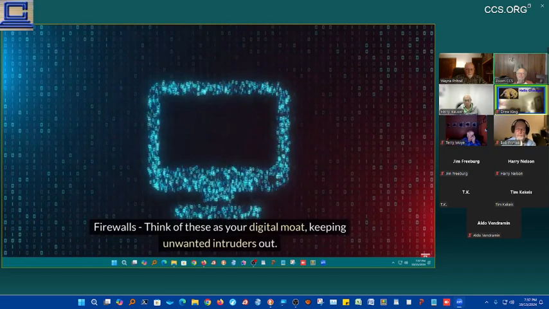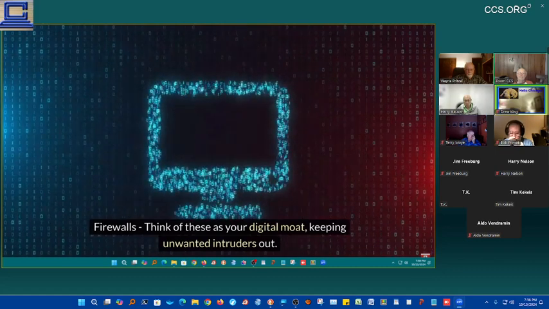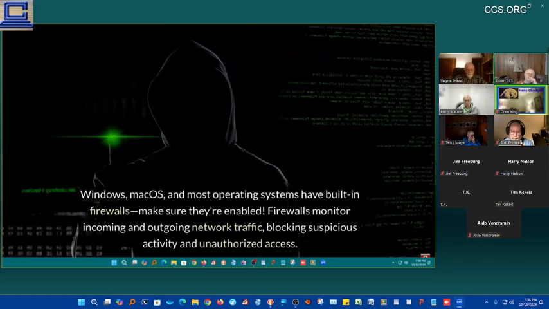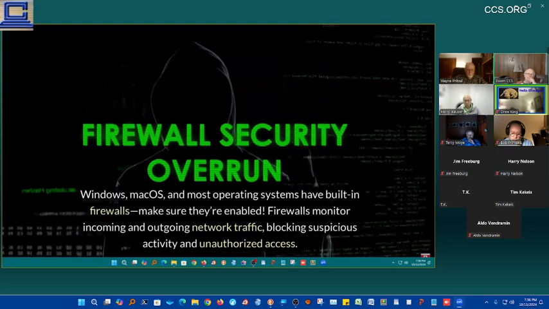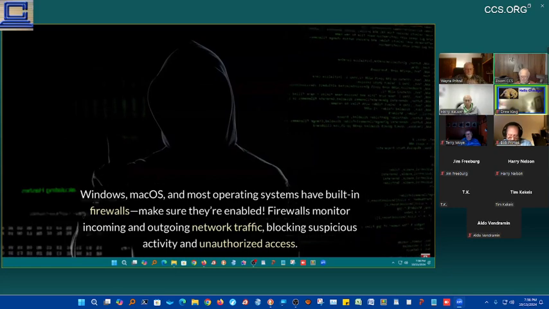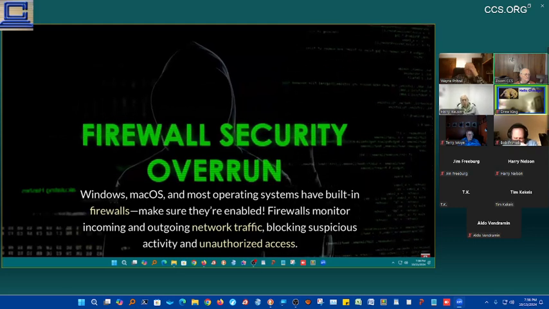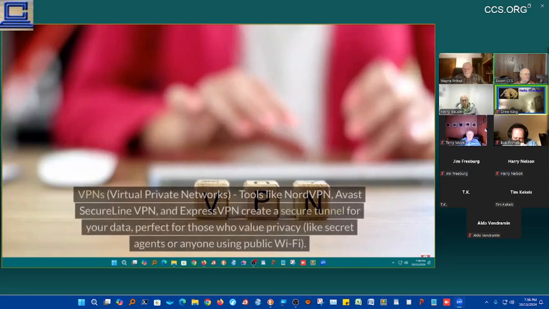Firewalls. Think of these as your digital moat, keeping unwanted intruders out. Windows, Mac OS, and most operating systems have built-in firewalls. Make sure they're enabled. Firewalls monitor incoming and outgoing network traffic, blocking suspicious activity and unauthorized access.